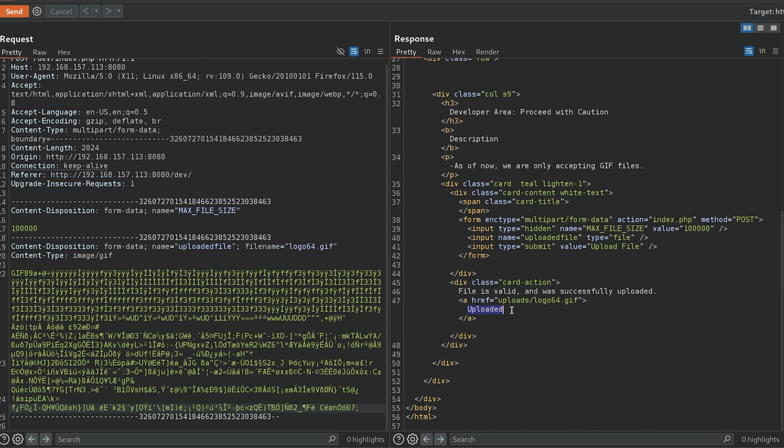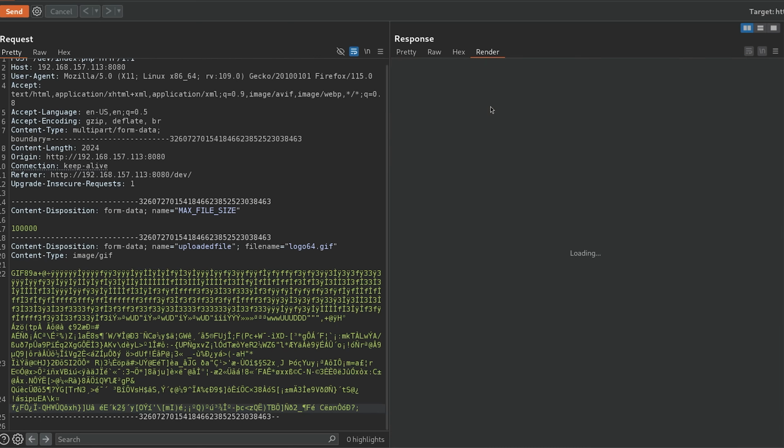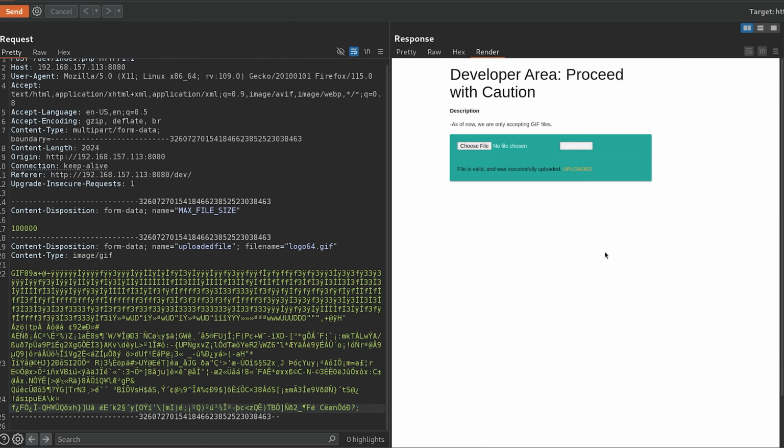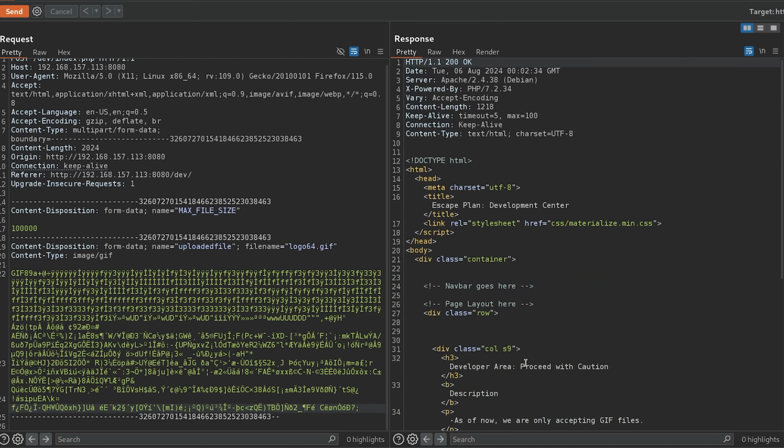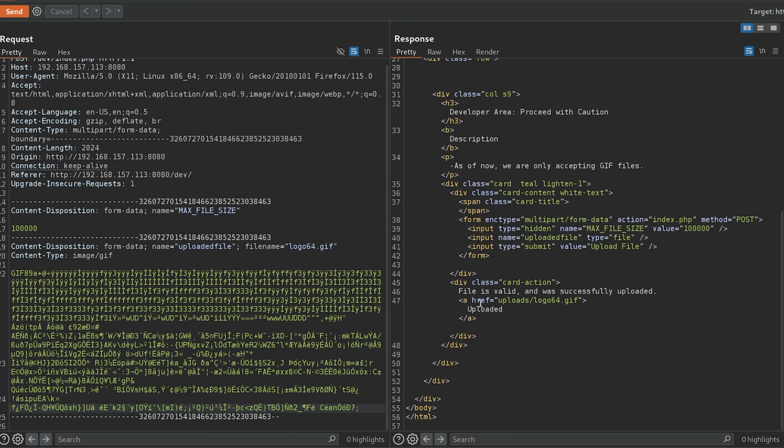And then this uploaded button, if we go to render, we can see it's like a button. From there, we can see this href, which is just a reference in HTML to this endpoint here. But there is an /uploads directory that holds our file in it.